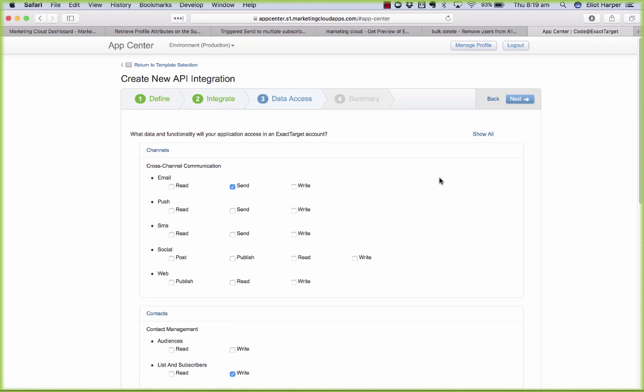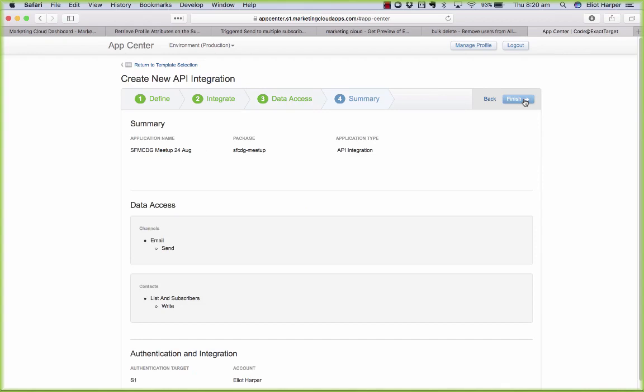You can also, once you've done this, go back and change the permissions. I'd discourage you from enabling everything unless you have a very good reason to do so. Instead, consider creating different apps for different use cases and scenarios. So click Next and click Finish.